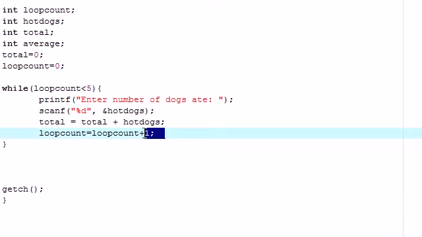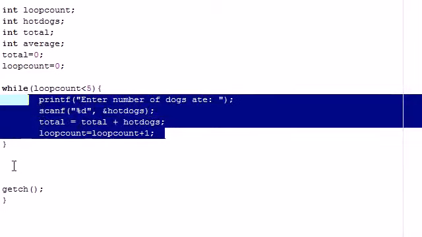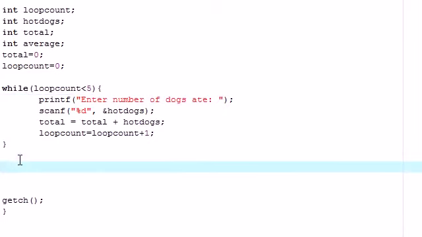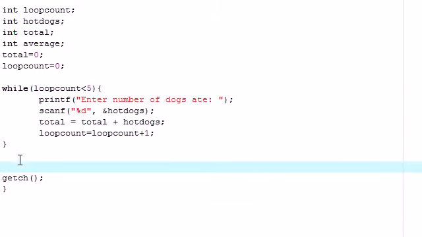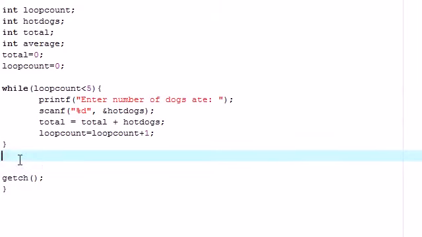So after we're done entering all the values of hot dogs, let's see, what are we gonna want to do? Let me tighten this up a little bit, make sure I don't run out of room. There we go. We're gonna want to find the average number of hot dogs. And of course, to figure out the average of anything, you need the total divided by the total number. So in this case, it's going to be 5.